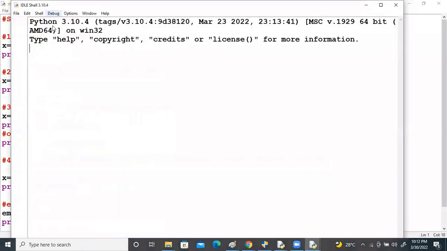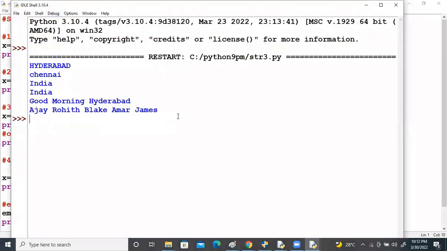Run model. Ajay, Rohit, Blake, Amar, James, right? Yes. Understood.